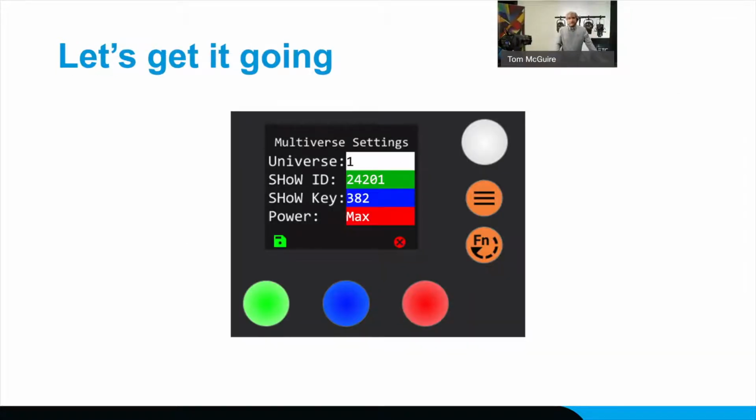Okay, so let's actually look at the settings on the fixtures. I will actually show you an actual fixture very shortly, but this is a nice view of the settings. Obviously, the first thing we've got is the universe. So if you are using a multiverse transmitter that is sending multiple universes, you're going to need to make sure you're on the right universe for that to work.